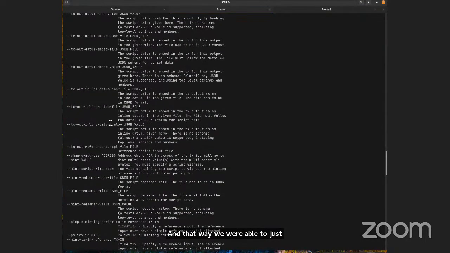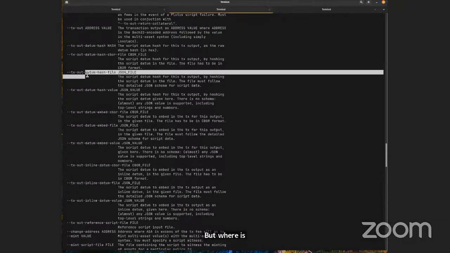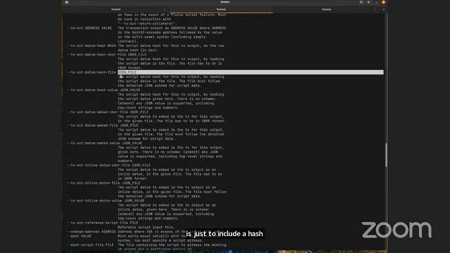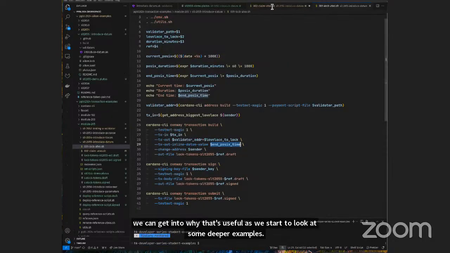TX out inline datum value, right? So that's the one we used. But where is here, right? Another option for including datum is just to include a hash of some data. And notice you can still supply the data as a JSON file. That's convenient, right? But it doesn't place all of that raw readable data on chain. It simply hashes it. And we can get into why that's useful as we start to look at some deeper examples. So that's the inline datum part.